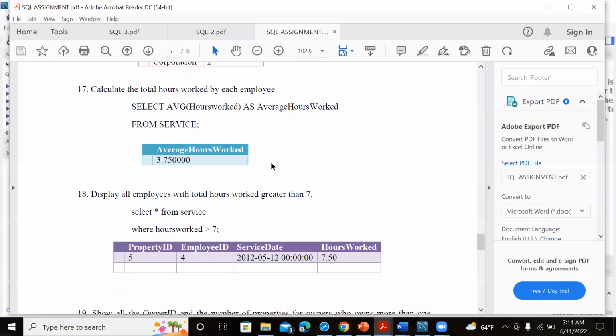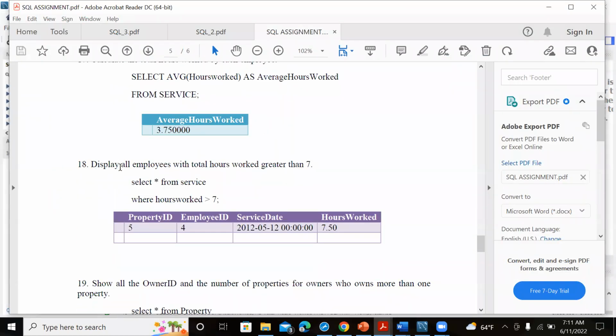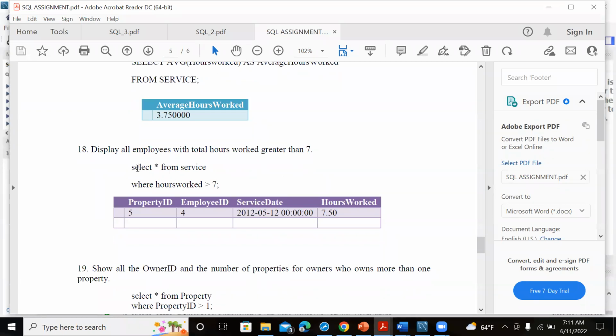Okay, let's move on. Question 18 says, display all employees with total hours worked greater than 7. This gives you an answer, but still there's something wrong here. We need total hours worked, not just hours worked. Because we need total hours worked, we're still going to use the aggregate function sum, but because we're going to use sum, we cannot use the where clause again.